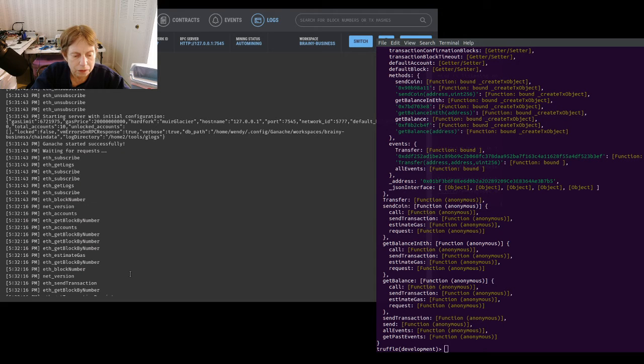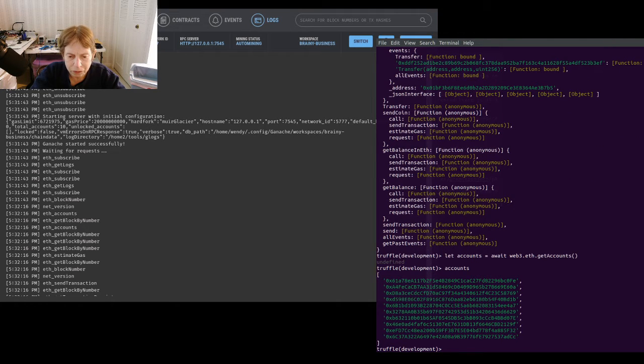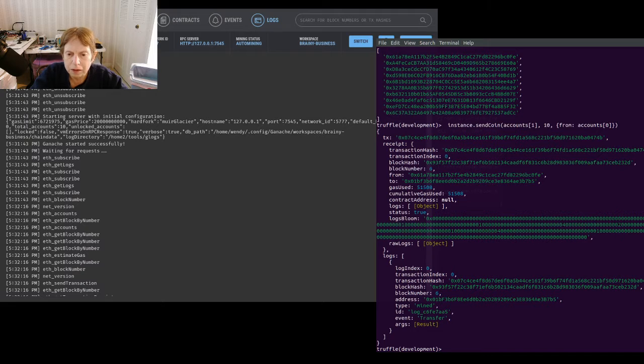So let's do a little transaction here. I'm going to just use these example transactions. Now notice they're using await, which means it's doing an asynchronous call here. So these are all the fake accounts created by Ganache, and now we're going to send the coin. So we're going to send it from account 0 to account 1, it looks like, and it does the transaction.